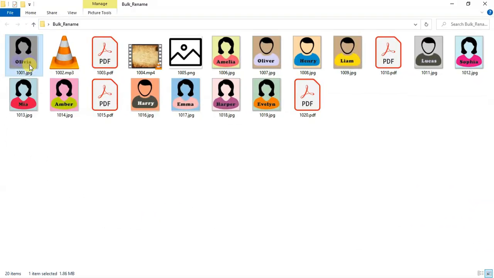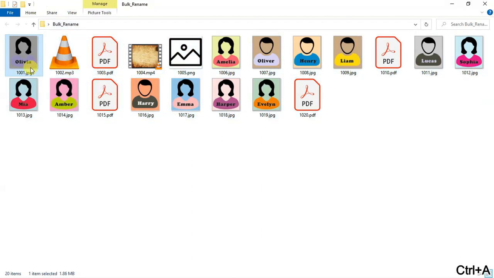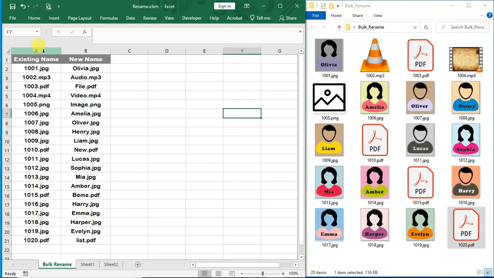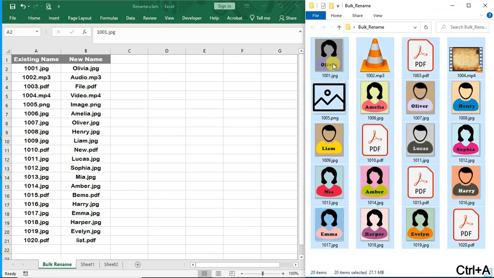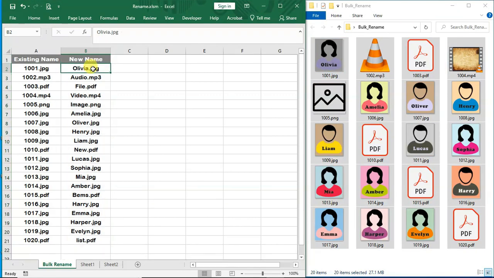Now, as you can see here, we have a folder with multiple files in it, and we want to rename all of these files. So, as we can see here, in our macro enabled Excel file, in column A, we have existing name list of all of these files, and in column B, we have listed the new names for these files. Adding extensions for each files is necessary.